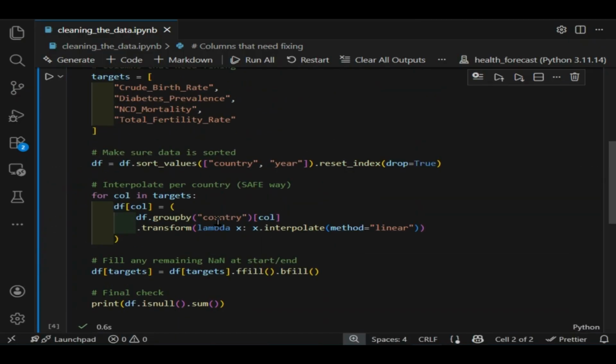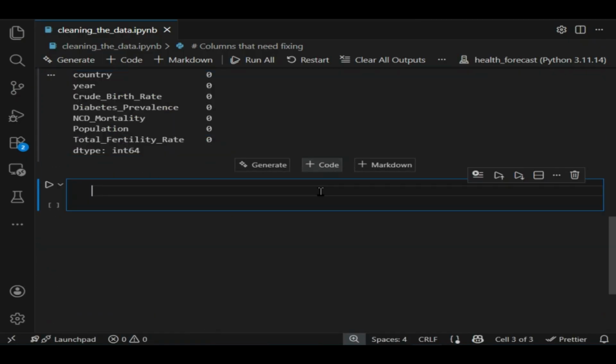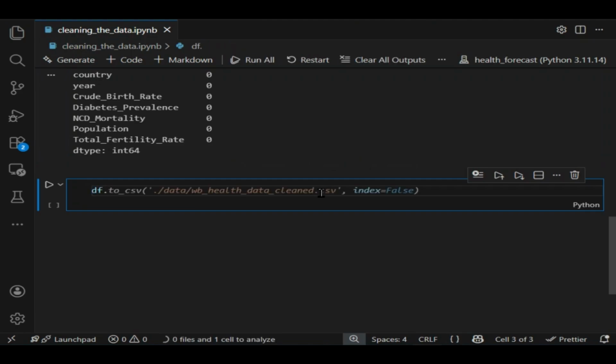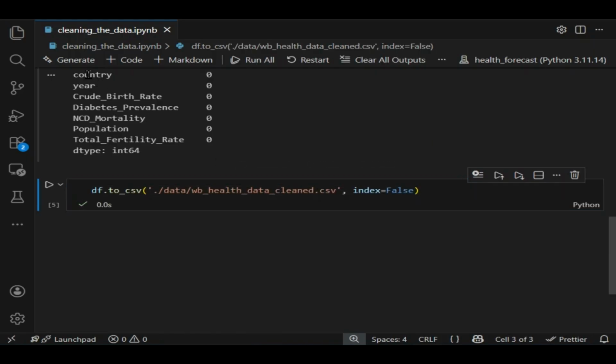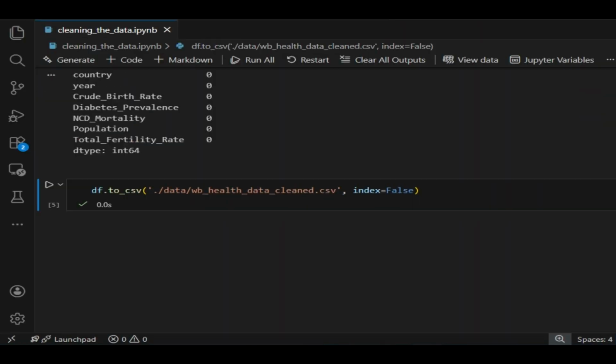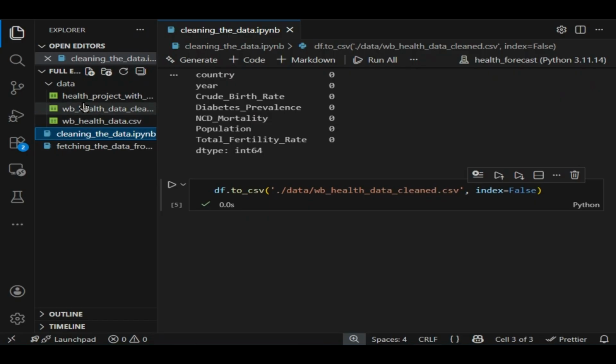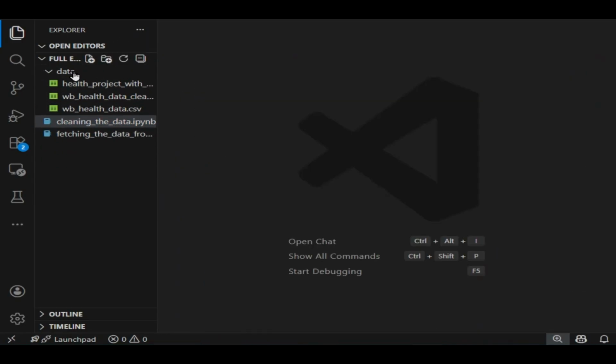Next, we need to save this data set as CSV. So let's save this data set. Okay, I saved the data set. Let's see. Okay, the data set is saved.